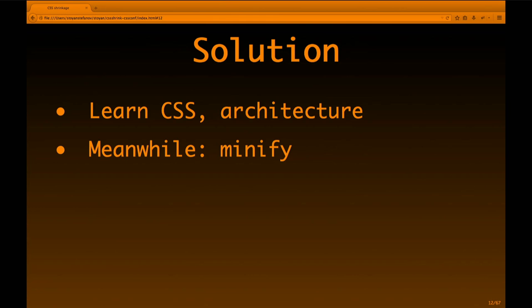Luckily, recently there's been a lot of talk about architecting CSS and making it reusable and so on. I have a few pointers at the end. But meanwhile, while we learn CSS, we can minify the stuff that we have so far. That's the rant. Looking at the available CSS minifiers out there, I think we're leaving a lot of stuff on the table.